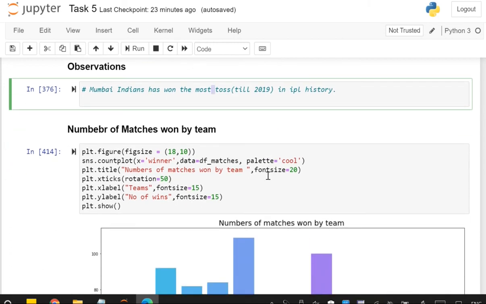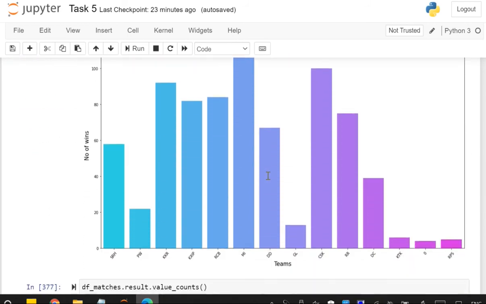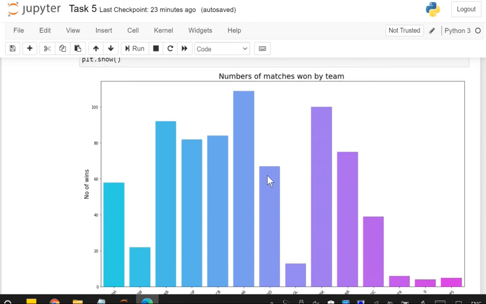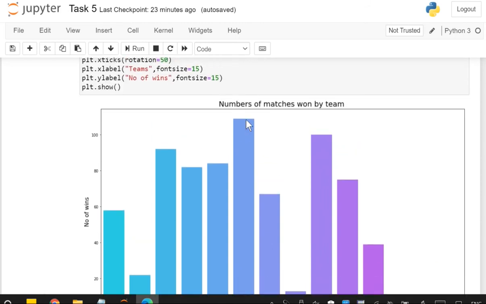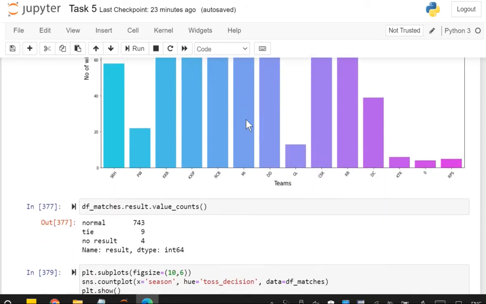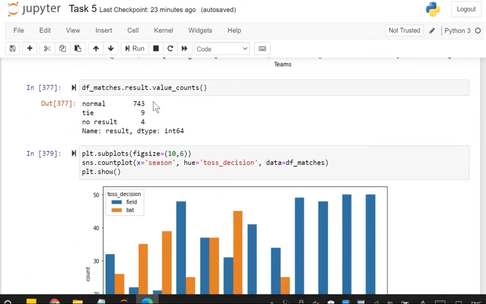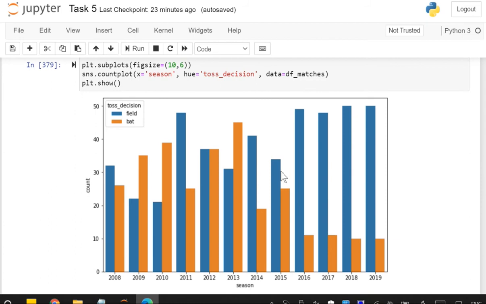The number of matches won by the team can be seen over here. So we can see that Mumbai Indians has won the most number of matches. So here we can see the match result. Like there are 9 ties. There are 743 normal matches, 9 ties, no result matches. So that can be plotted over here.